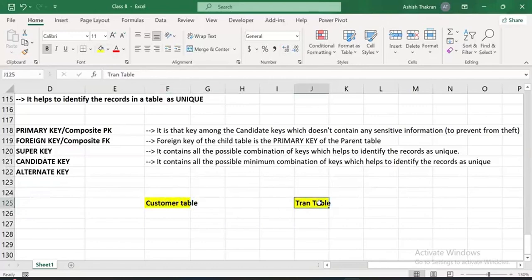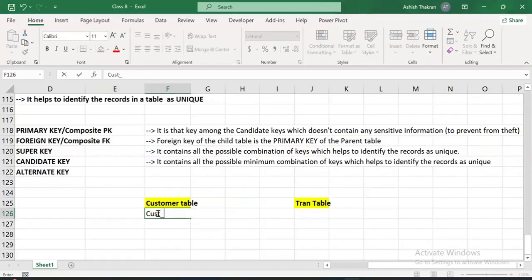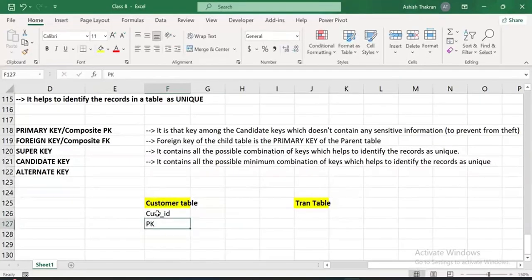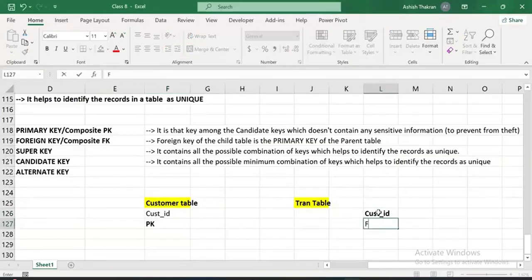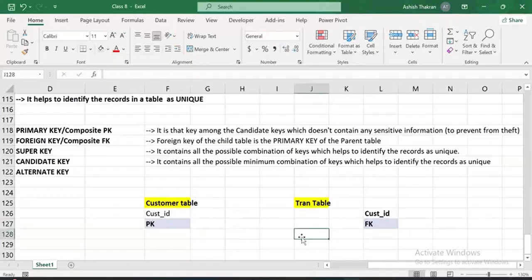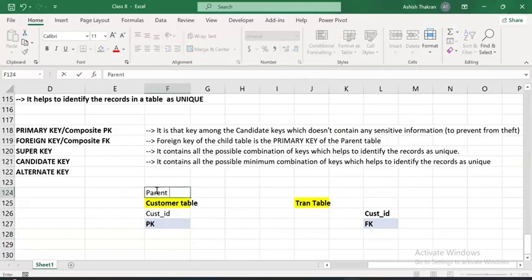Now, which is a parent table and which is a child table? Customer table will have primary key, which is what? Customer ID over here. This is primary key. Here, customer ID will be what? Foreign key. So, as per the definition, which is the parent table, which is the child table? Customer table will be the parent table. And this will be the child table.